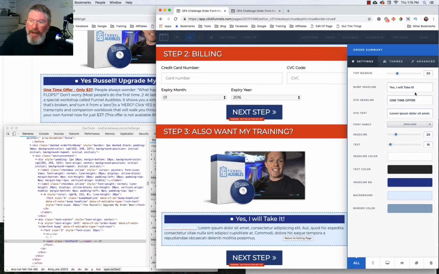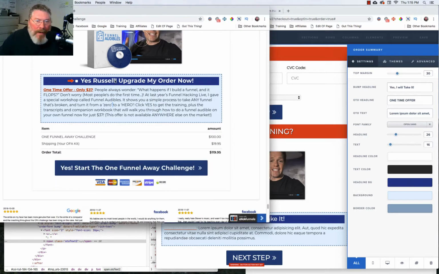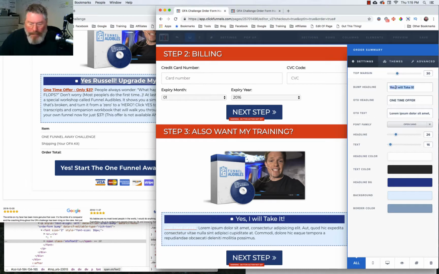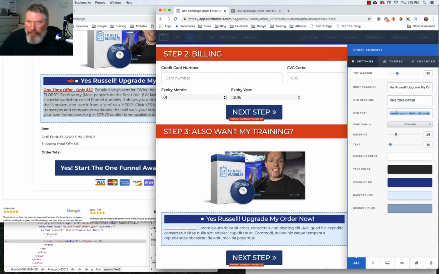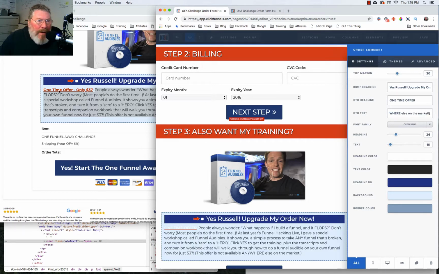So now let's go in and change out our text. And in this case, I'm just going to come in here and copy all this text and put it there. Same thing with this text, I'm just going to copy it. And over here, he has one-time offer, only $37. That goes here, except it's not all caps.